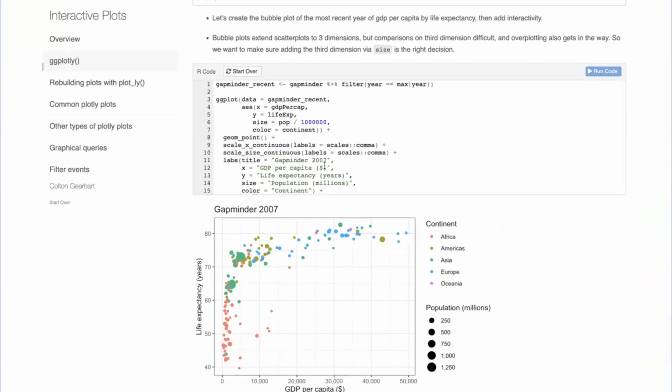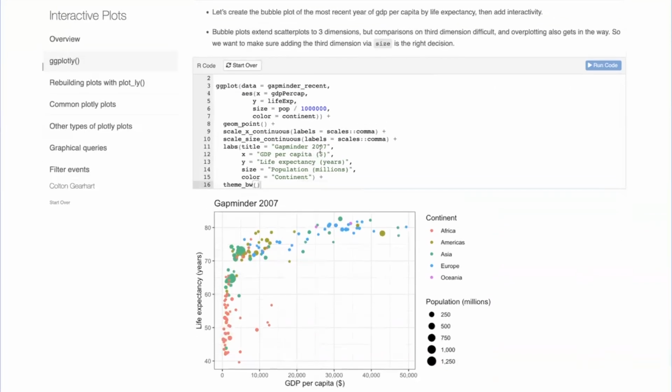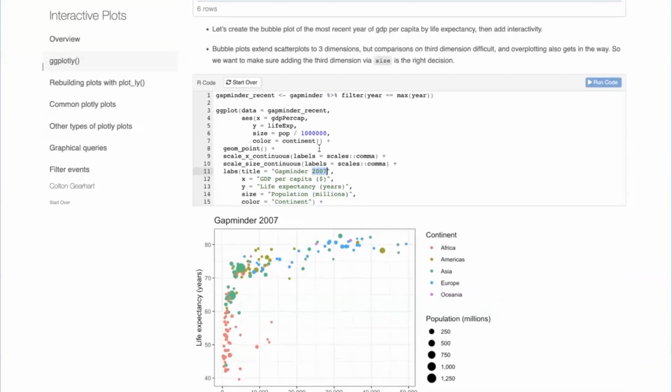If, for example, I don't want to hard code this 2007 in there, there's actually a way to get R to process the maximum year and output that in the title for us dynamically. So if my data changes, let's say I'm looking at the minimum year, it then automatically updates. So let's show you how to do that.